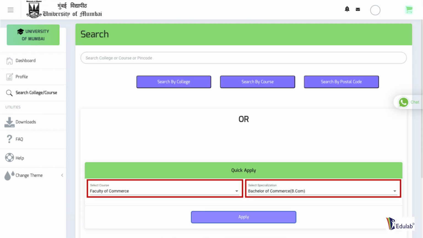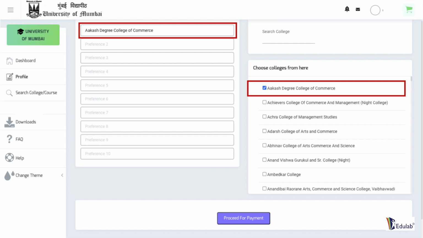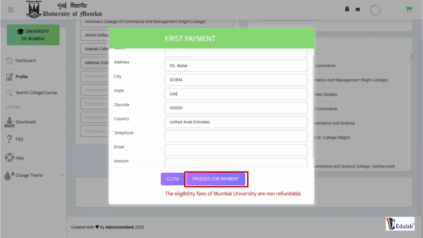Click on apply. If student is applying for master's program, need to upload degree mark sheets, certificates. Once the course is selected, you need to add a minimum of 5 colleges and a maximum of 10 colleges. It should be in order of your preference. Lastly, complete the fees payment for the eligibility.